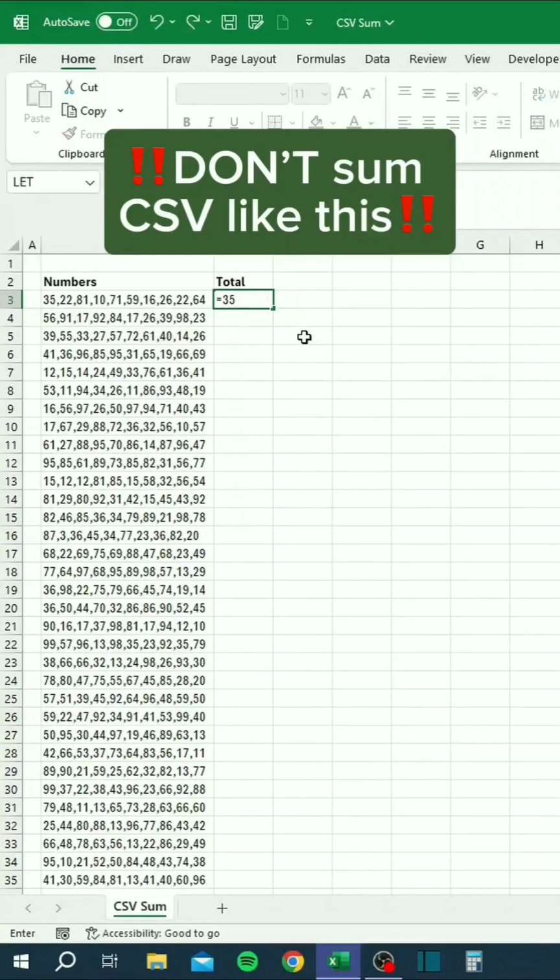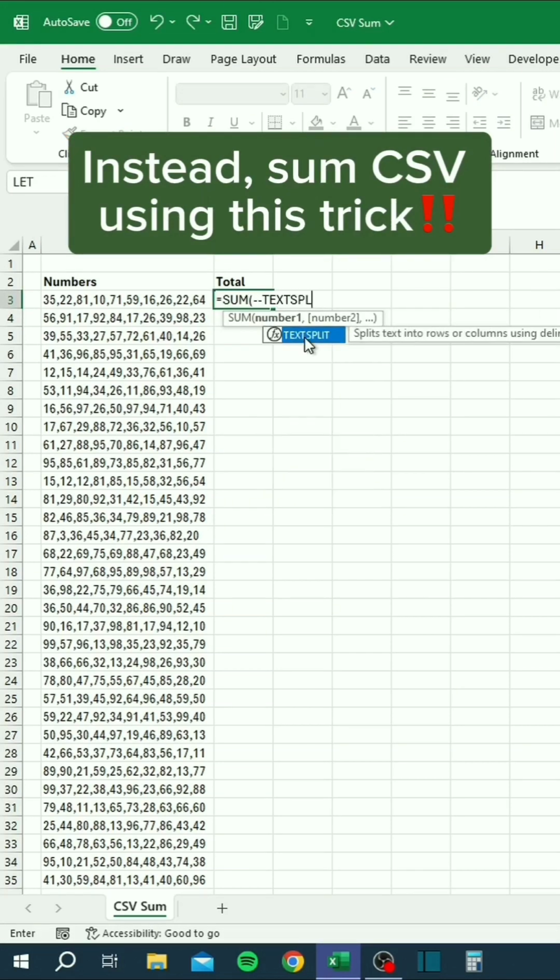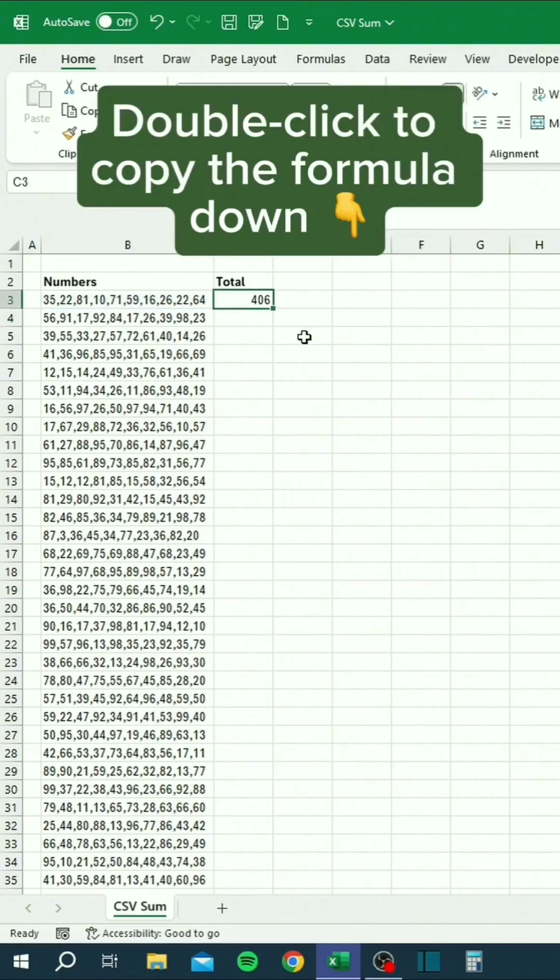Don't sum comma separated values like this. Instead, sum comma separated values using this trick. Double-click to copy the formula down.